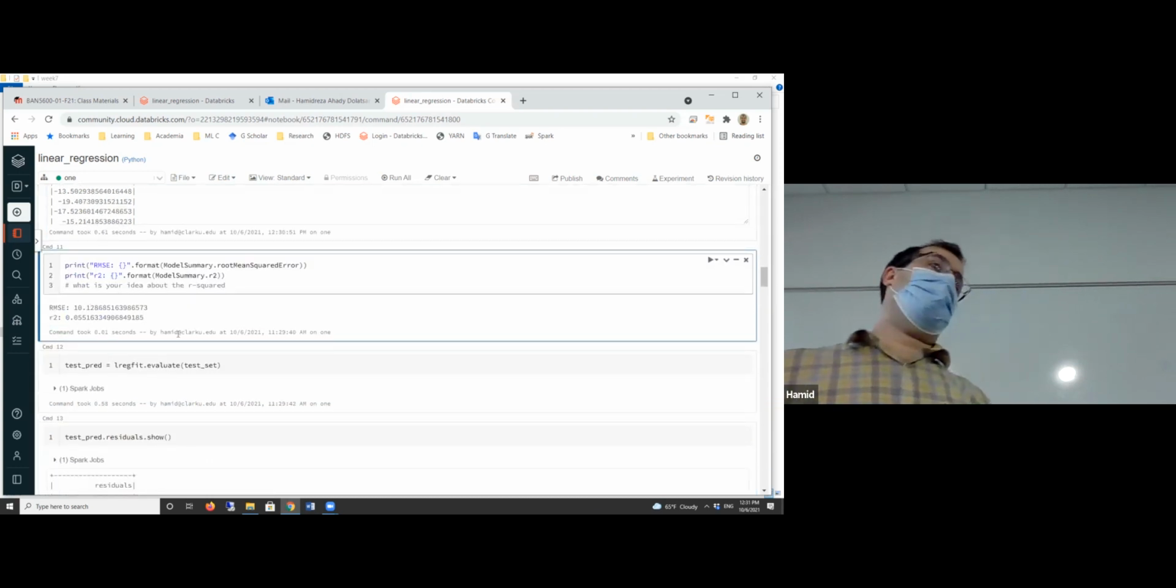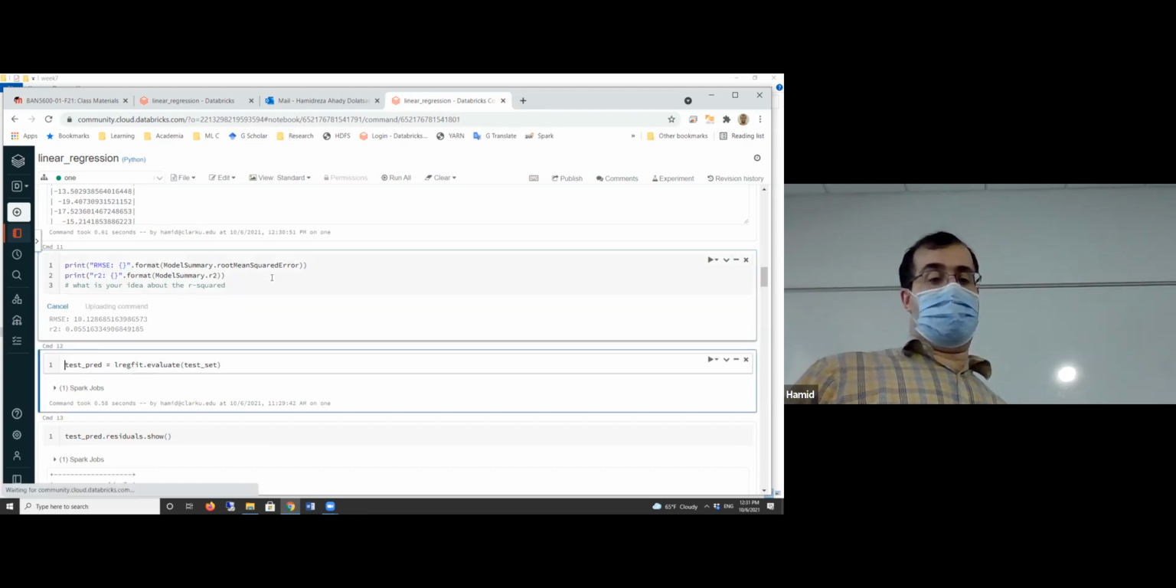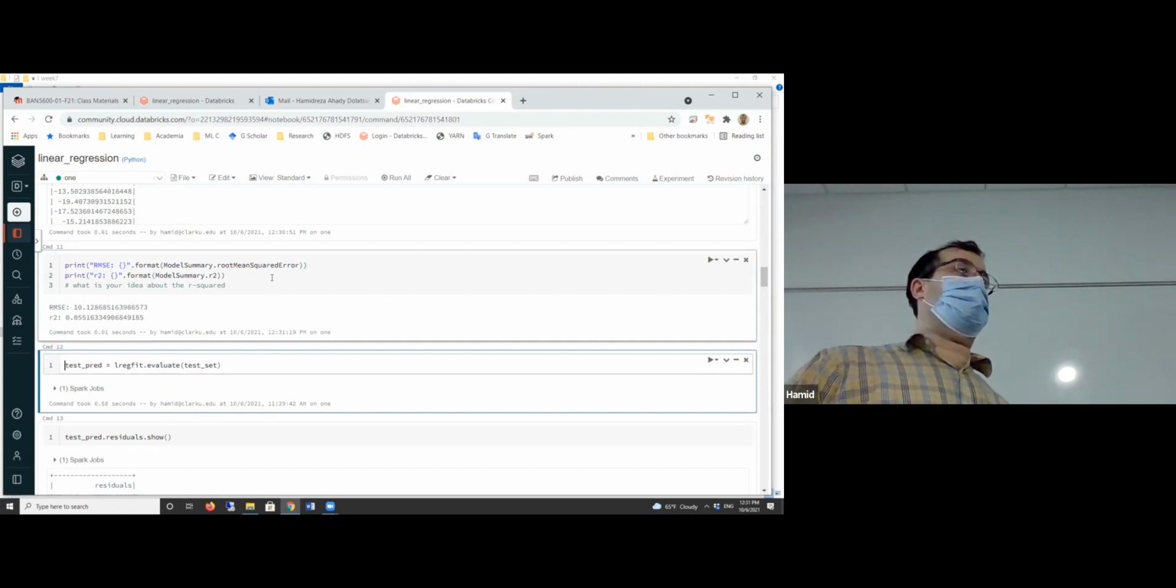So this is a linear regression, and the dependent variable is a continuous one. So you might have RMSE and R squared. Let's look at our R squared and RMSE. What can you say from this model if you look at this predictive performance? RMSE is 10 something and R squared is 0.05 something. It is a very poor model.